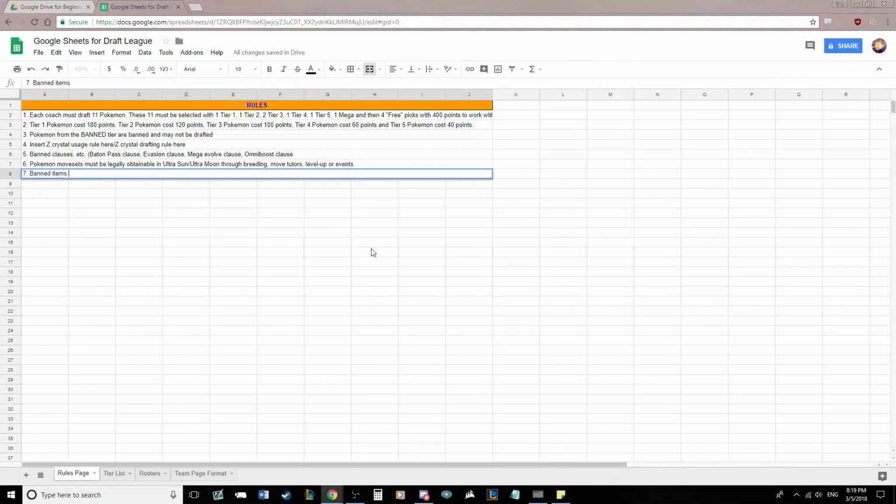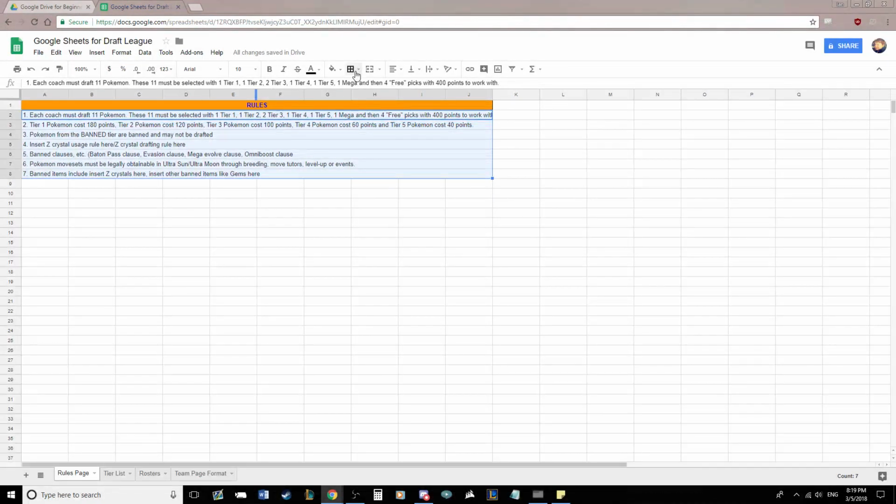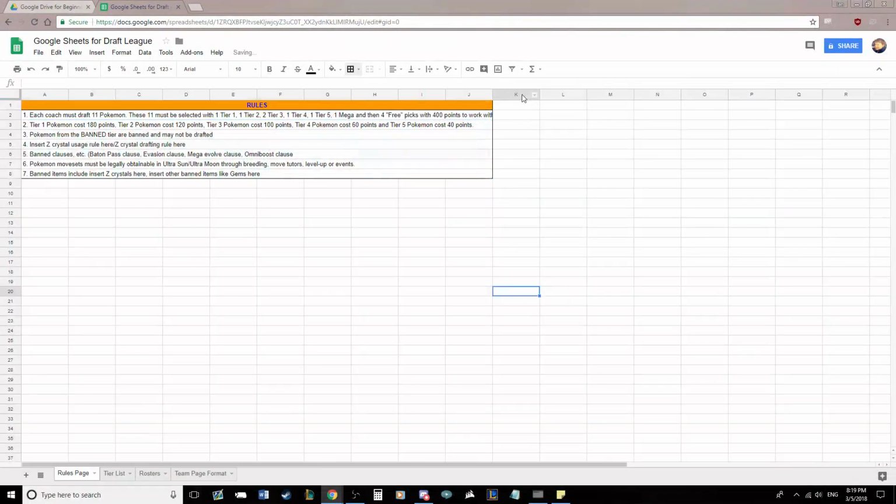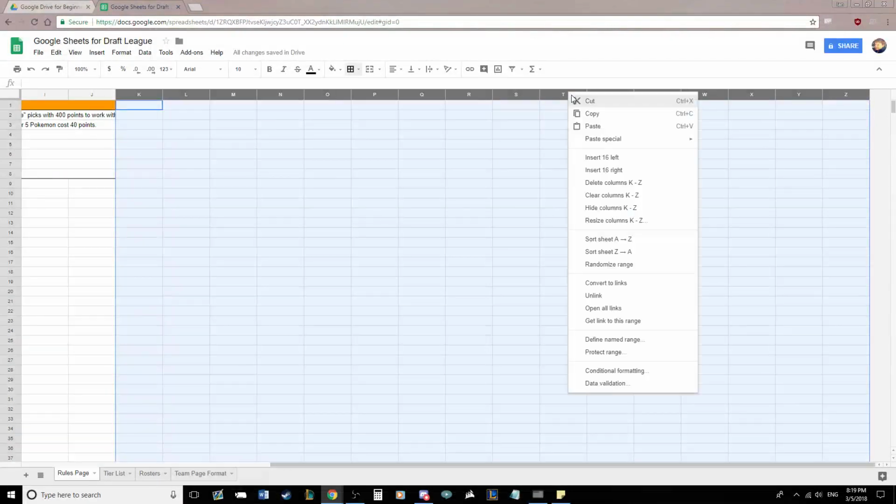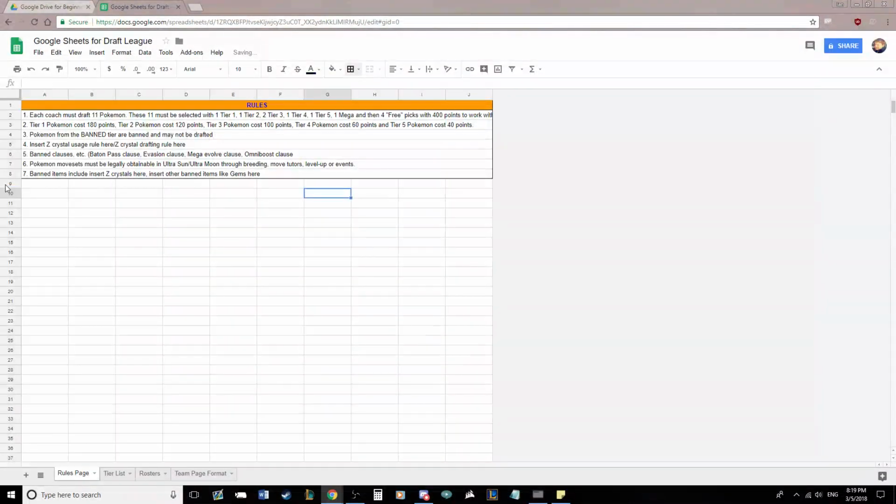Banned items include insert Z crystals here, insert other banned items like gems here. So that's kind of what you would make a rules page like in my mind, and then I would go ahead and box this all off, and then I would go ahead and just delete these, and we'll delete these.